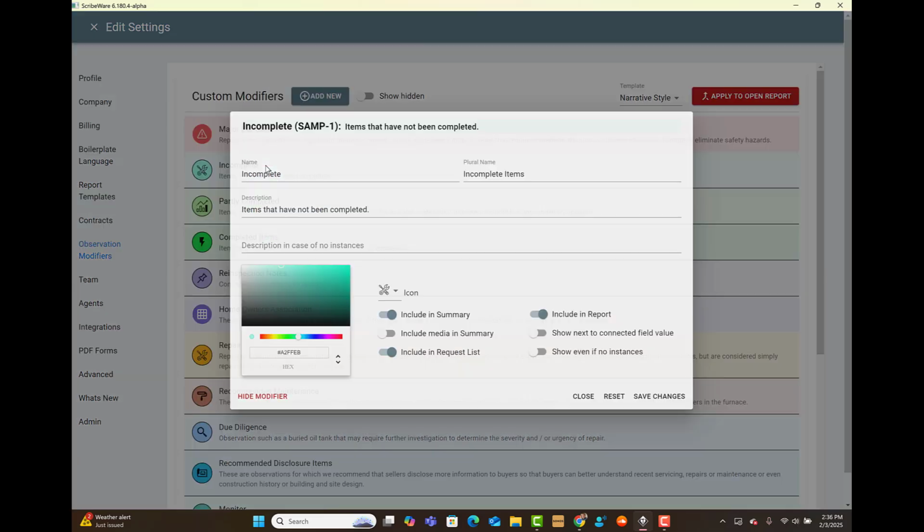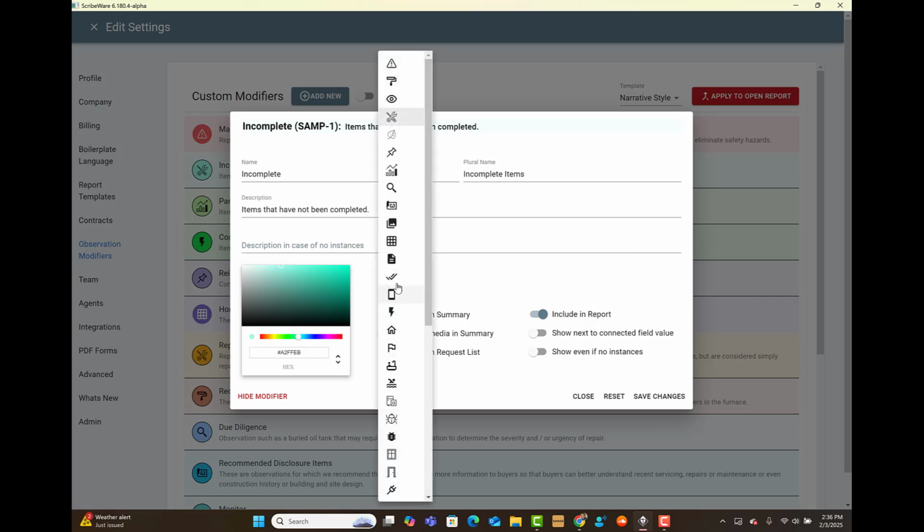We'll click on incomplete items. You can hide it if you don't want it, if you want to get rid of it. You can rename it. You can give it a definition. You can give it a definition even if no instances. I'll explain that one in a minute. You can choose any color you want. You can give it a different icon.